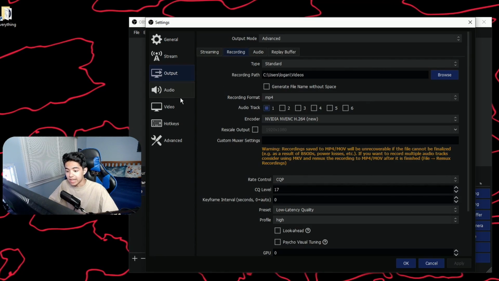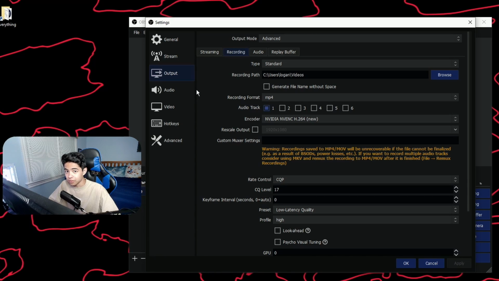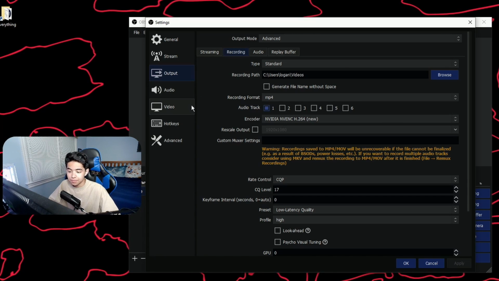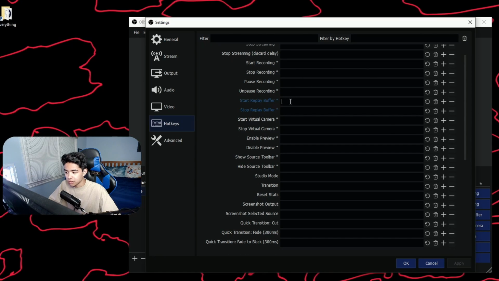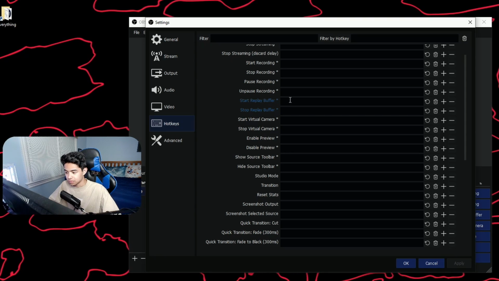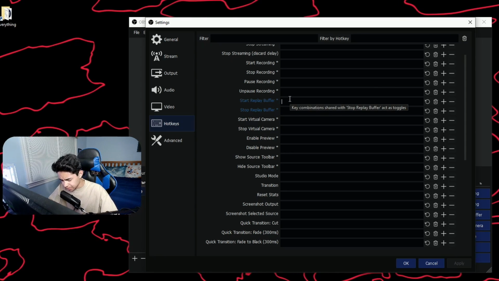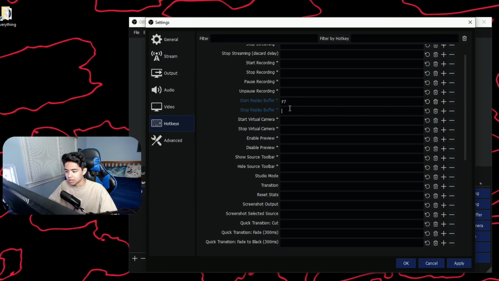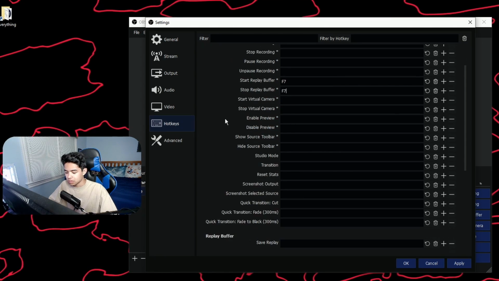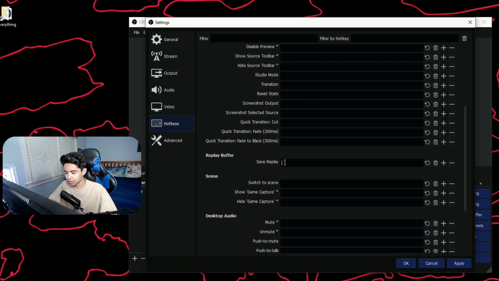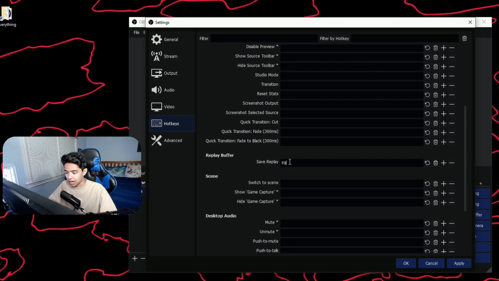The other thing I recommend doing is adding a hotkey for your replay buffer to turn it on and save it. So go down to hotkeys, start replay buffer, do a hotkey that you will remember to hit. So basically, let's say I hit, I don't know, F7 or something. So I would usually use the same one for start and stop. Then I would go down to replay buffer and hit something else like F9.